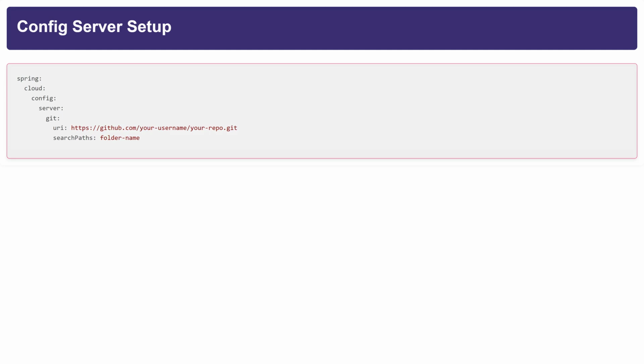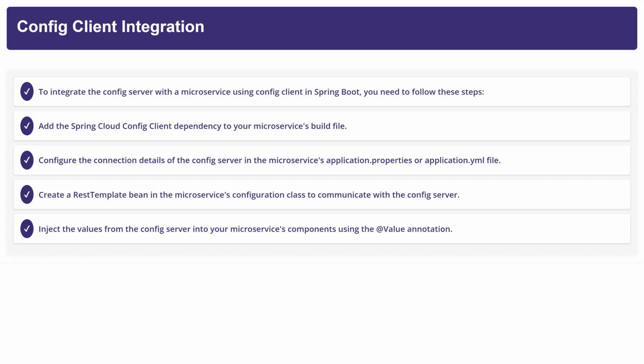The following is a sample configuration file for the config server which specifies the URI of the GitHub repository and the search path for the folder that contains the configuration files. To integrate the config server with a microservice using config client in Spring Boot, you need to follow these steps.